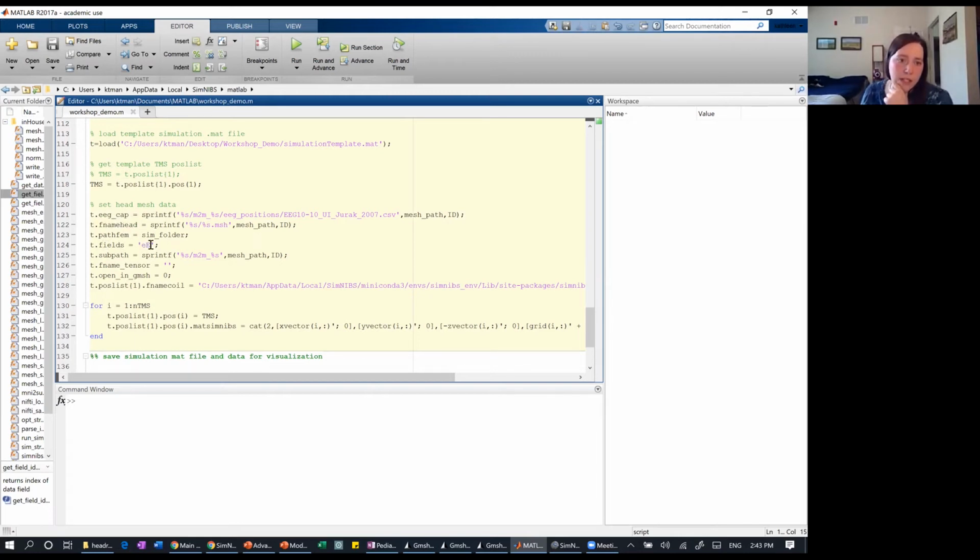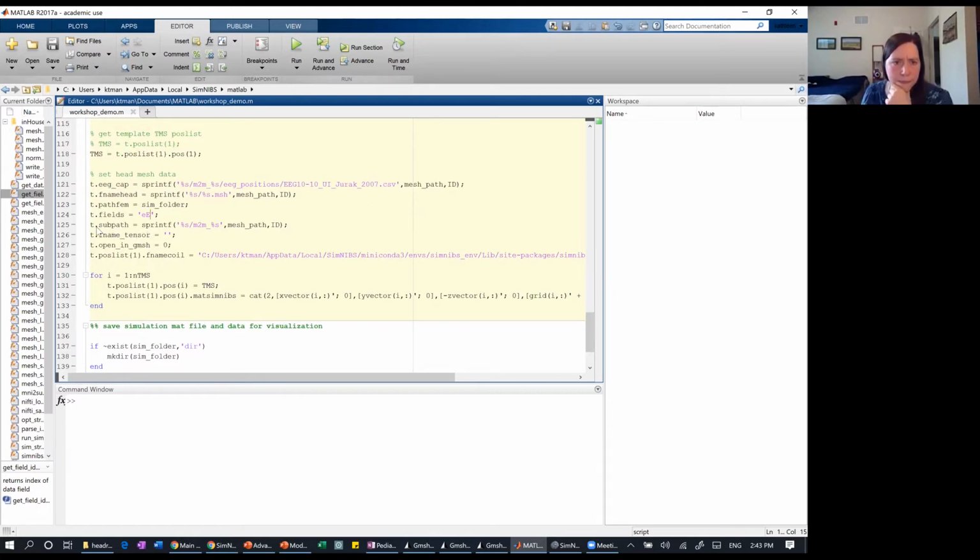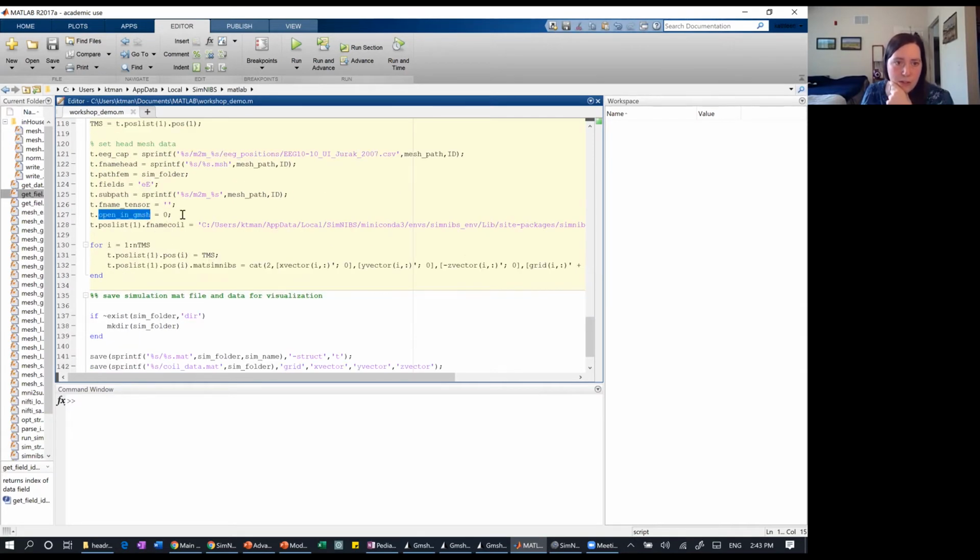So typically I'm dealing with electric fields and norm E, but Sina was also talking about V, and you can also store current and current density and things like that. One thing to note, open in Gmesh: when you run from the GUI, it automatically opens up the results. If you need to run this on a server or don't want it to show up after, if you're running a bunch of simulations at a time, set this to 0.